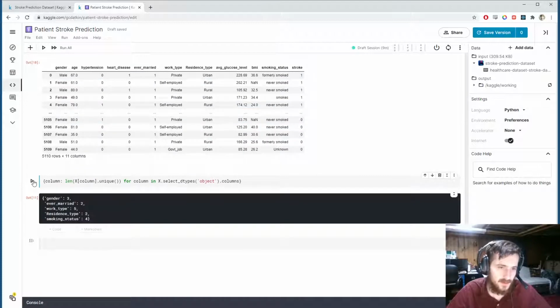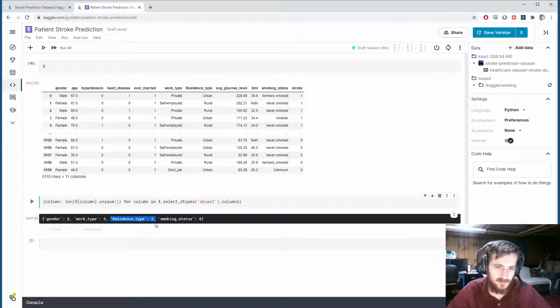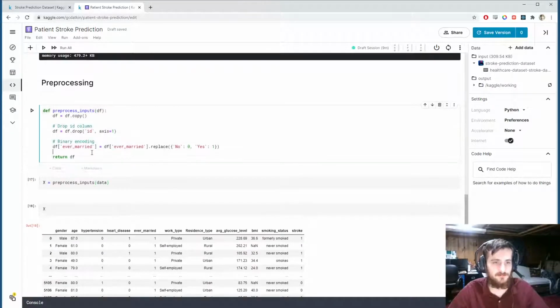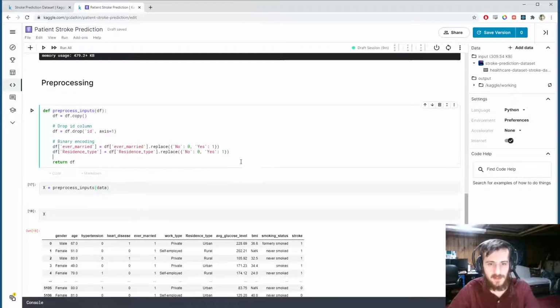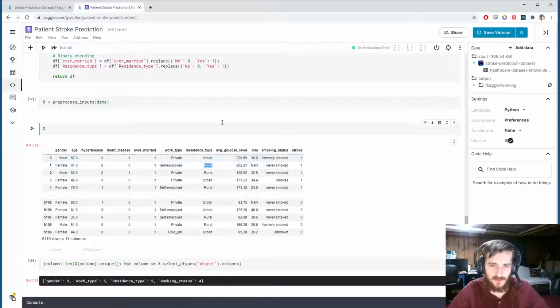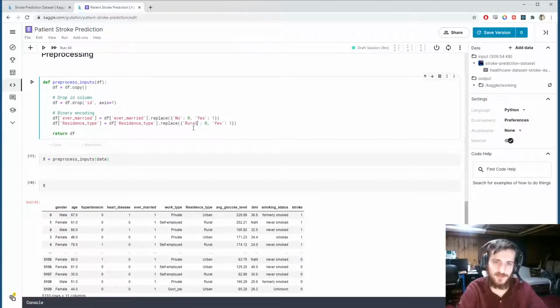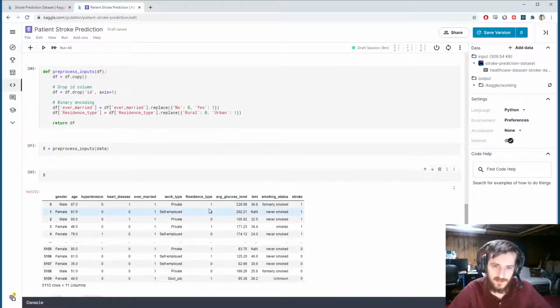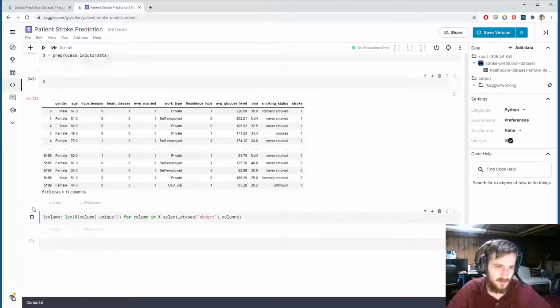So let's do the same thing for residence type, which is our other binary column. So actually we'll just copy this over, and then get residence type, and paste these in. And the mapping is different. We have urban and rural now. So why don't we map rural to 0, urban to 1, and now you'll see that we have 1s and 0s in that column. So binary encoding is done.